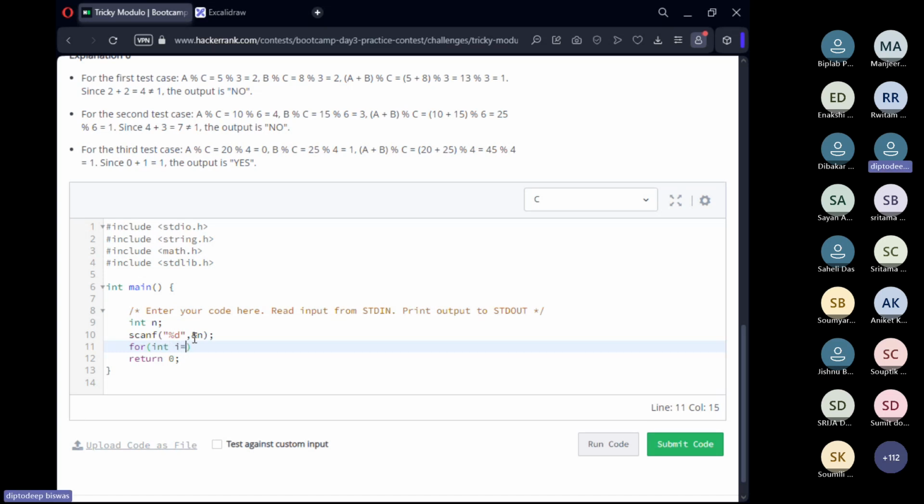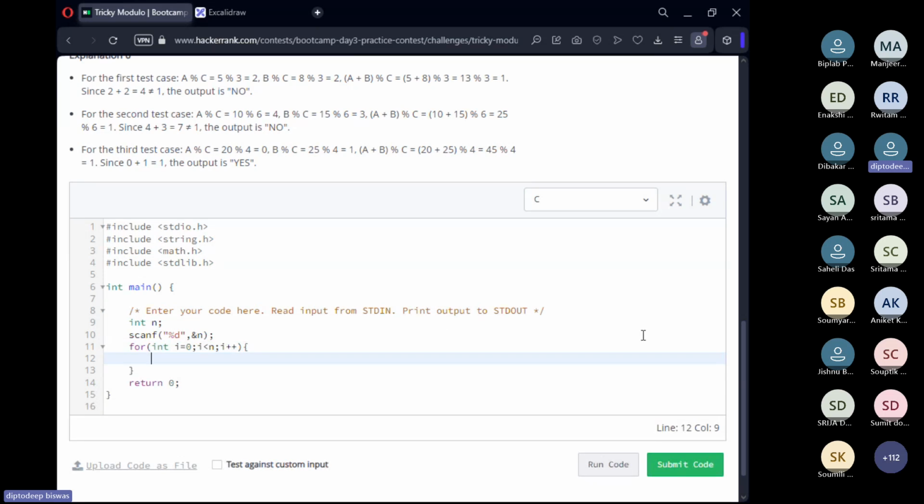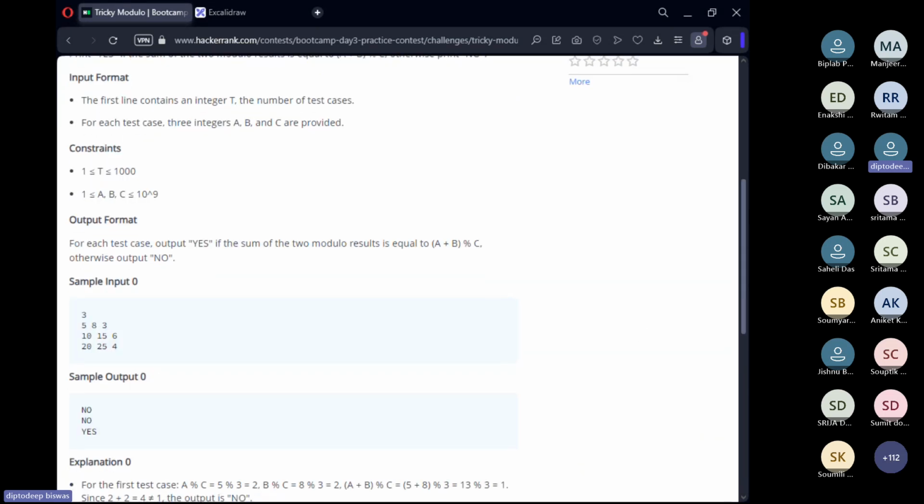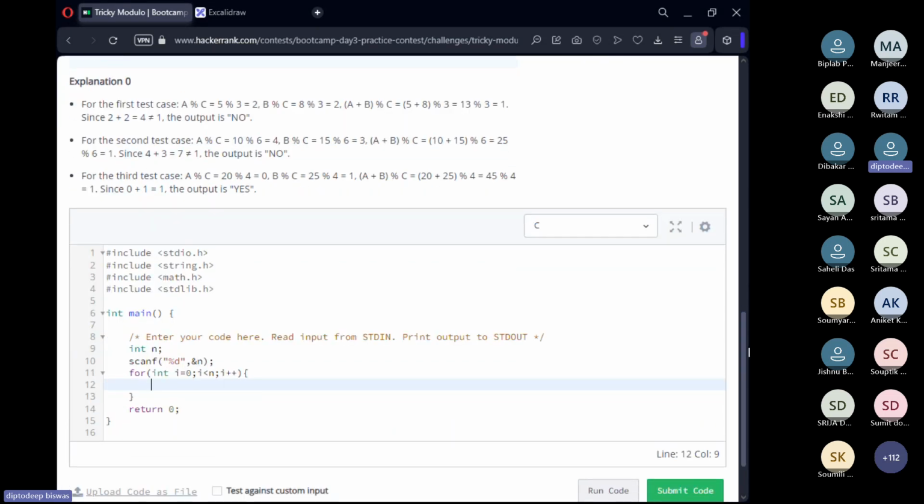for i equals zero, i less than n, i plus plus. We are taking the input, obviously. So let's take the input, that is the first input with scanf. Using scanf, we are going to take three inputs.